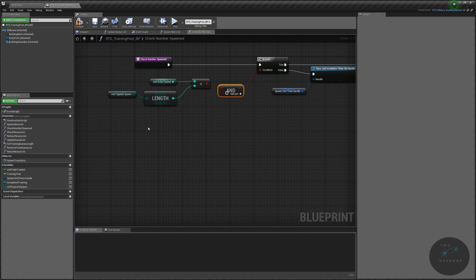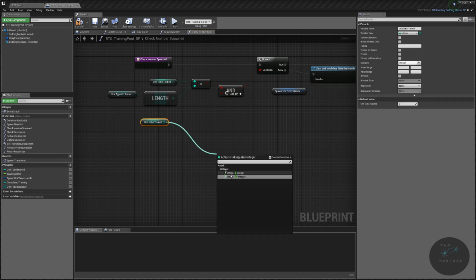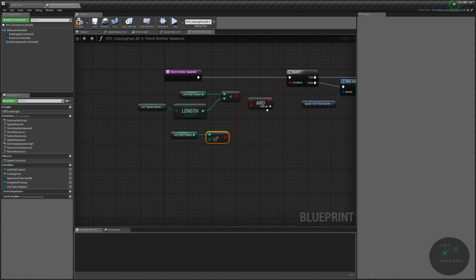All right. So the next bit we need to do is check, are the units to be trained greater than the count of 0? If it is greater than or equal to 0, then we want it to be true. If it's not, if this is now 0, it has 1 unit left to train, that's its last unit. We want it to clear it there. So that will take care of our training queue. So let's go ahead and test this.